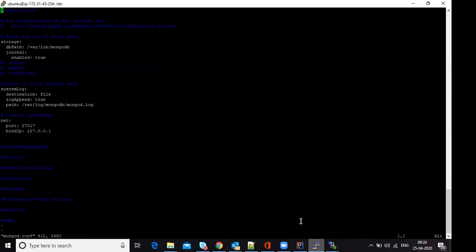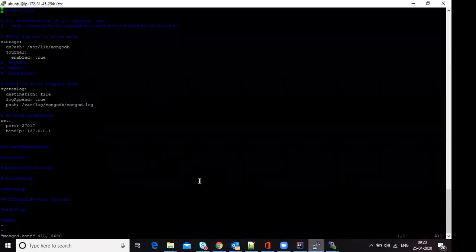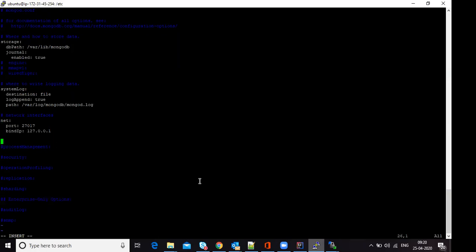Okay, so here basically I need to do this modification. In the VI editor, I need to uncomment this. So this is a VI editor. Press I, which means insert mode. Come here, and here you can see the bind IP is this.